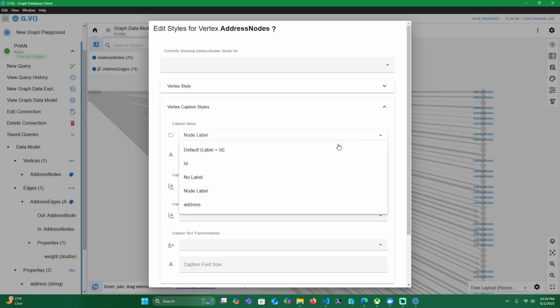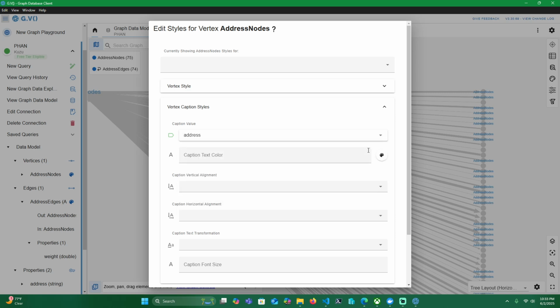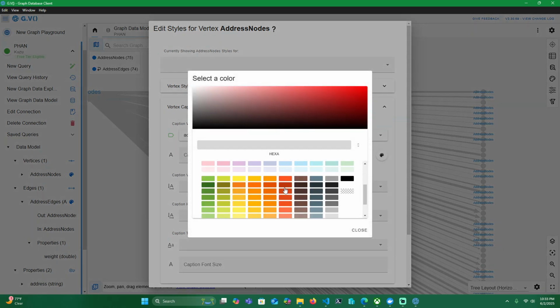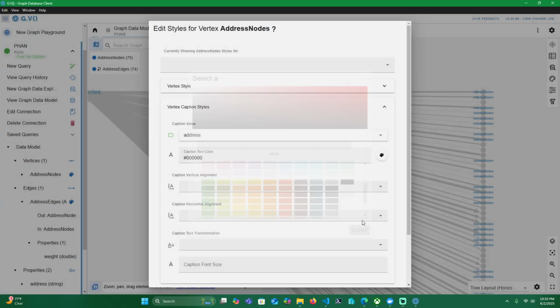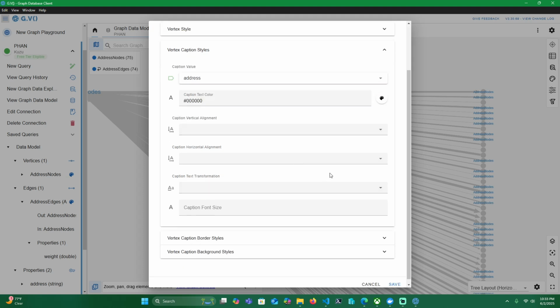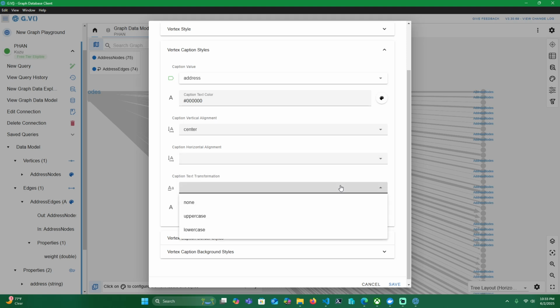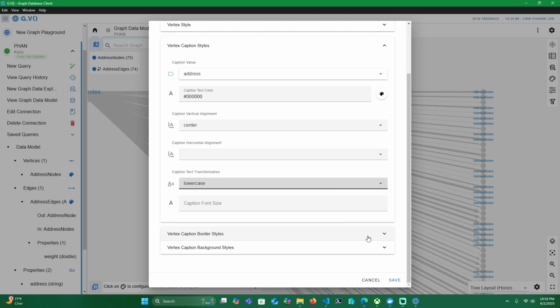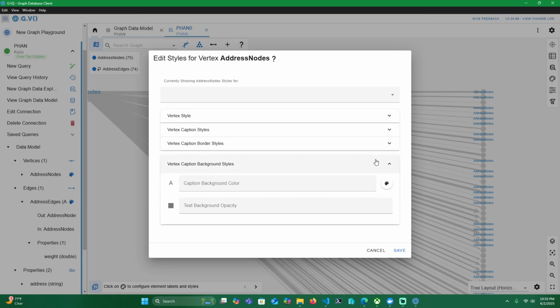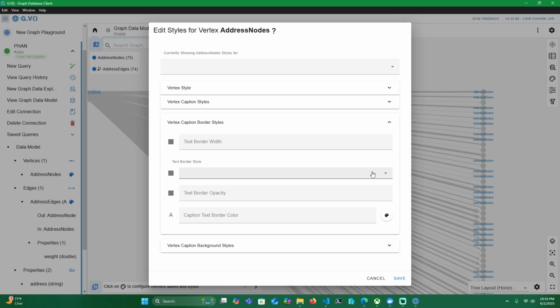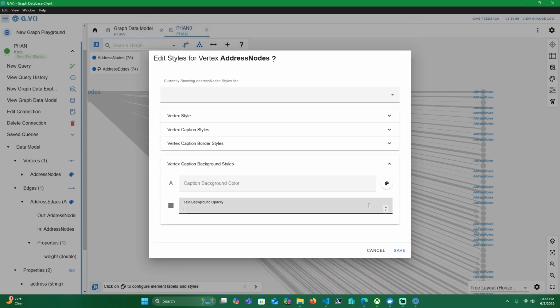Caption style, node label, address. I want an address on here. Caption color. I would do this black if I could. Close. Actually, I would prefer this black and nodes green. I guess this would be centered. This wouldn't look that good. Yeah, whatever. Lowercase. Text background color.